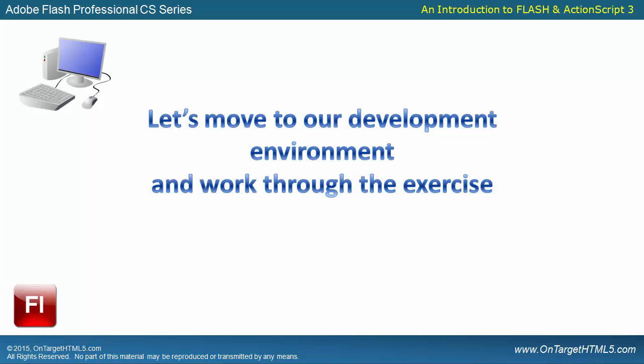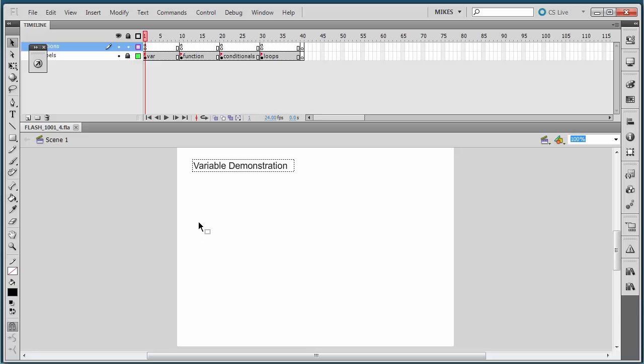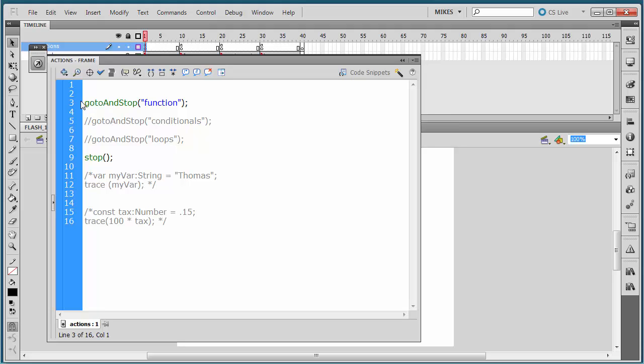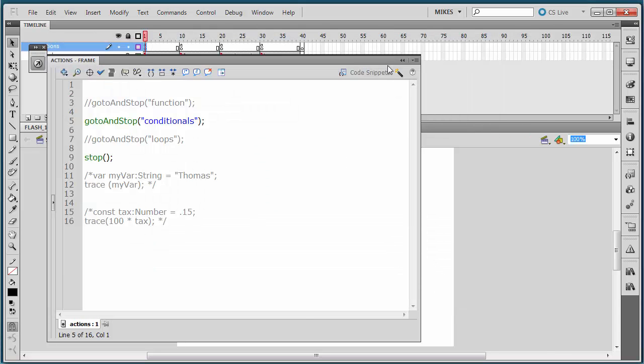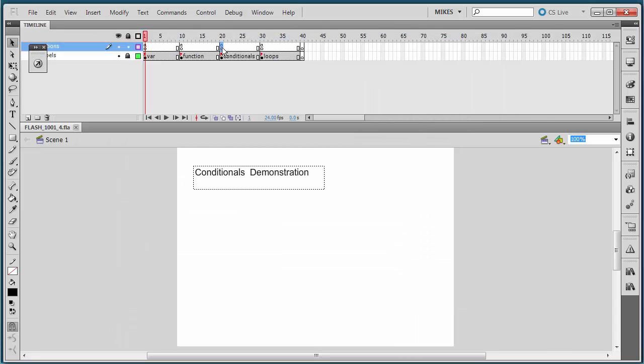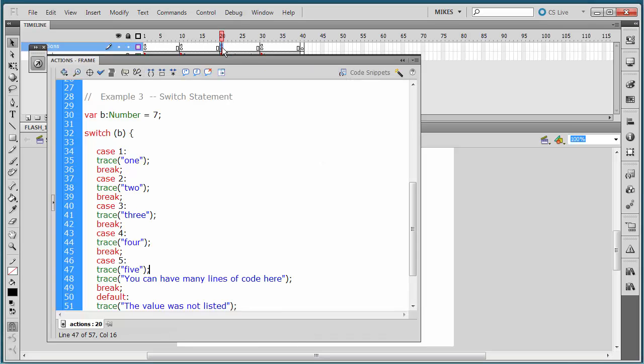All right, so I'm going to go ahead and drop out of our presentation. Let's go back into our development environment. And this time we're going to look at conditional. So I'm going ahead and select that actions layer. Let's go ahead and open up that actions panel. I'm going to comment out these functions, and this time we're going to go into the conditional areas. Let's save that change. And let's select the ActionScript for the conditional so I can give you an idea of what we put in here. I'm going to hit F9 to open up the actions panel.